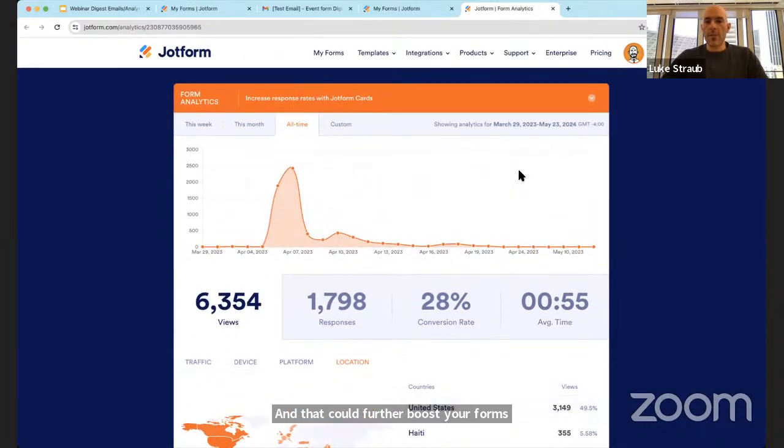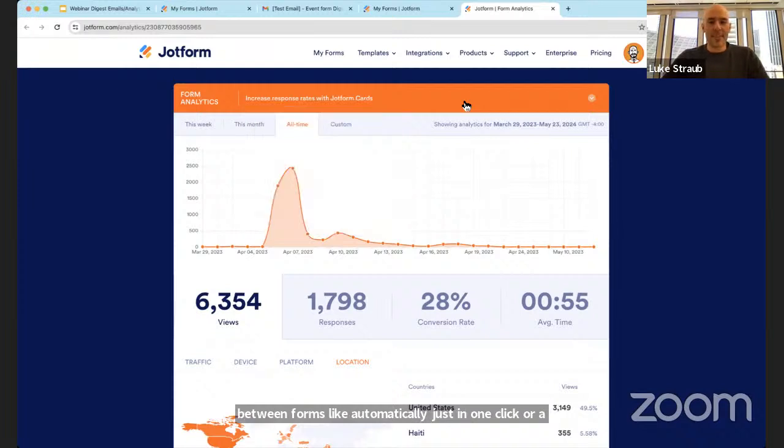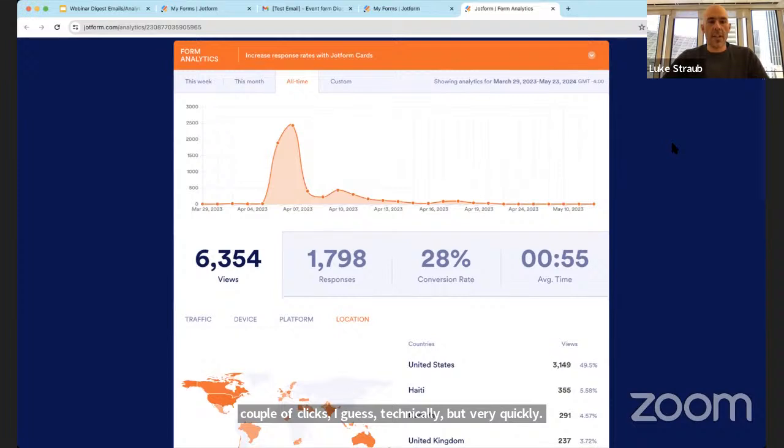And another great feature of Jotform Form Analytics is, say, when you take that little bit of time every 2 weeks, every month, every so often to look at Jotform Analytics, you can click the arrow up here on the top right portion of the analytics page, and you can switch between forms automatically, just in one click, or a couple clicks, I guess, technically, but very quickly. So that's a great benefit for you. So you can check out all your forms in one place, look at all this in-depth data in one place.